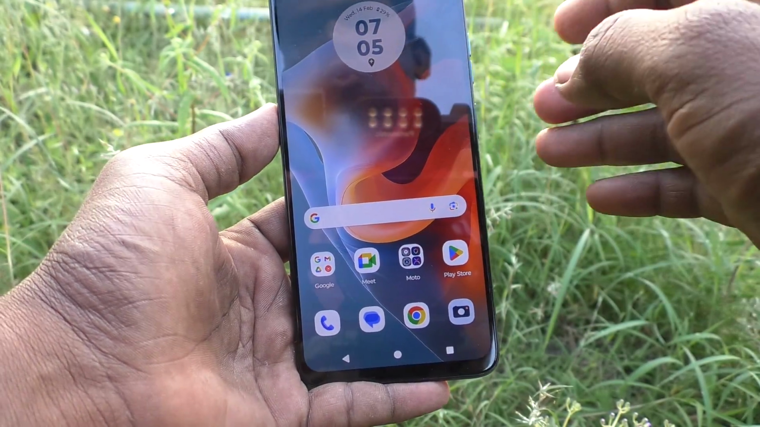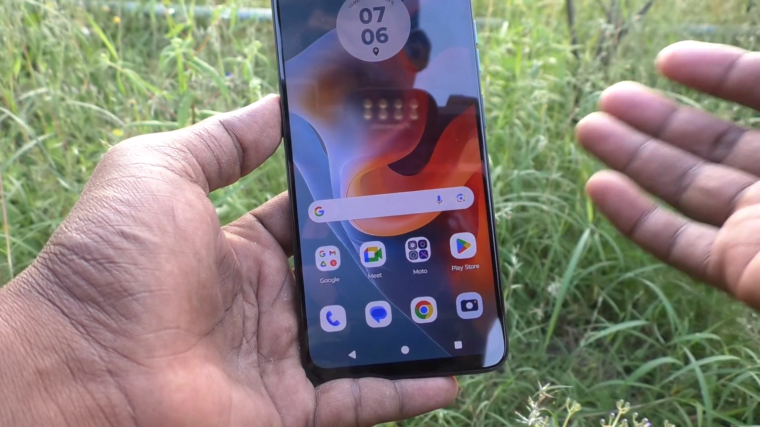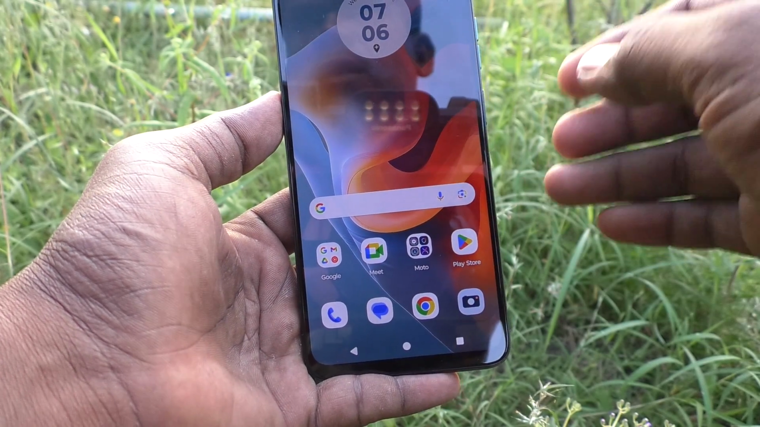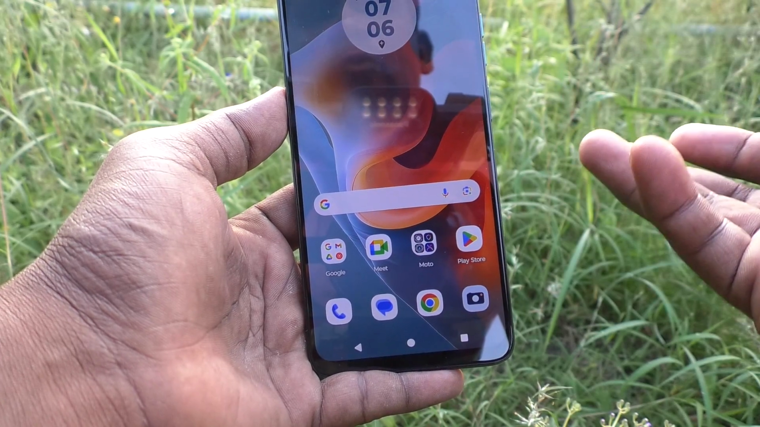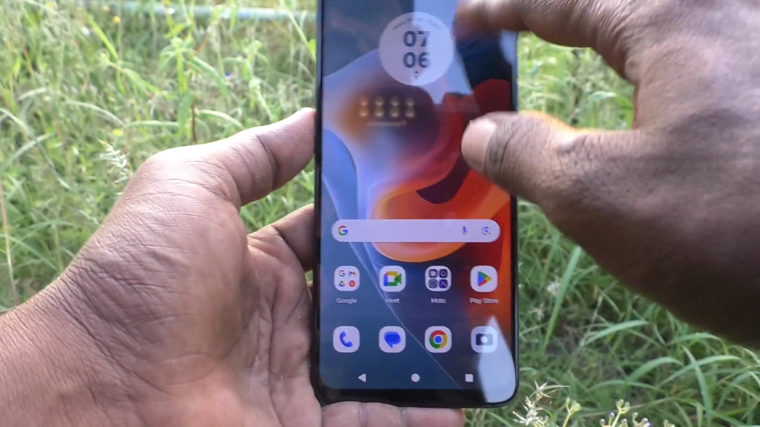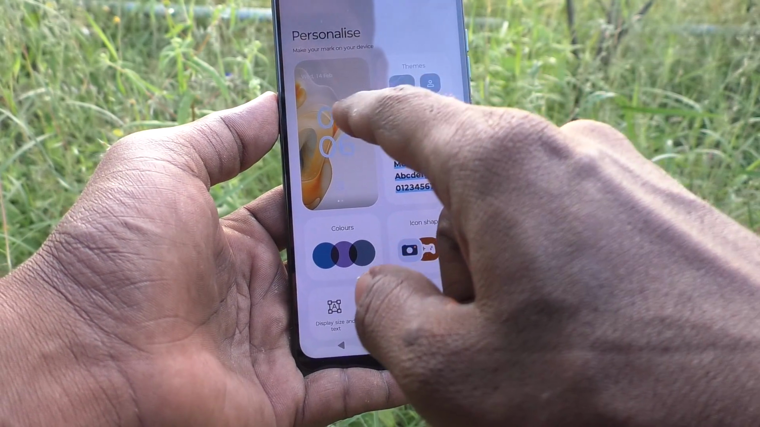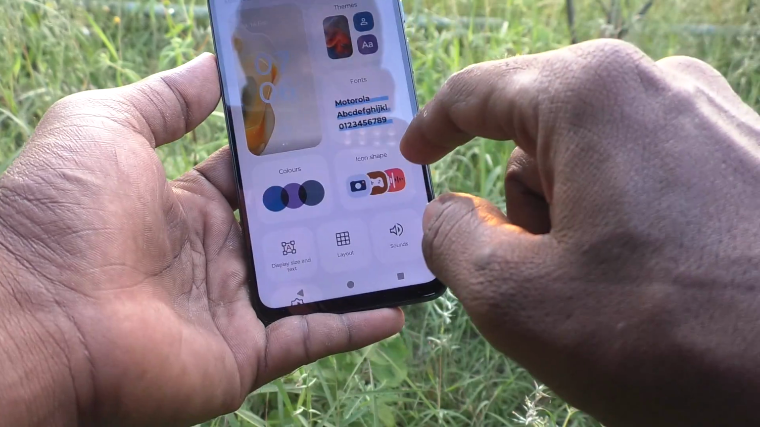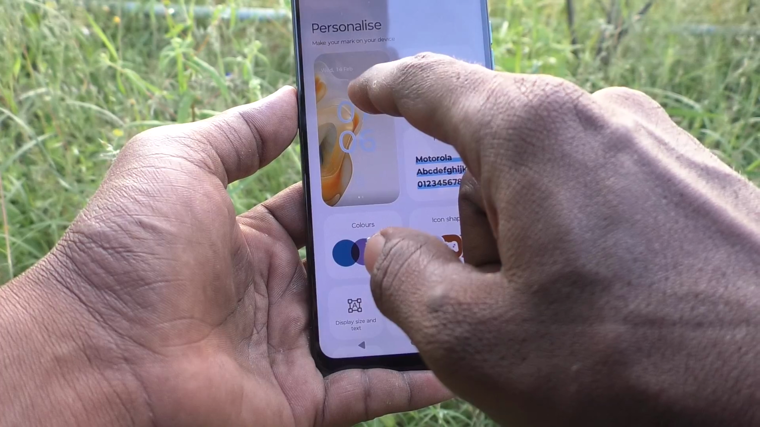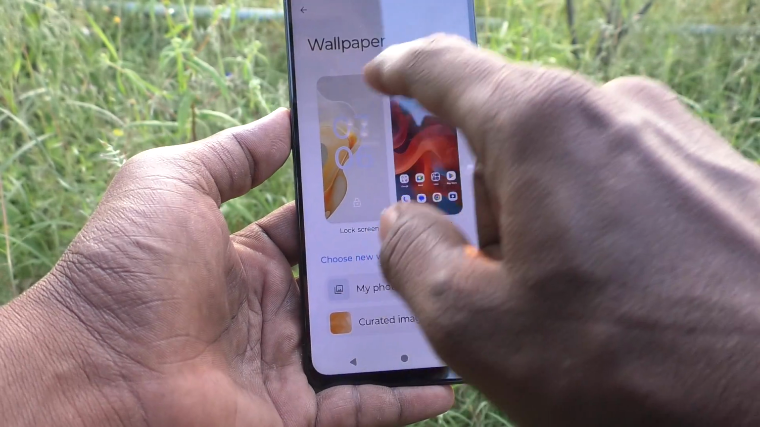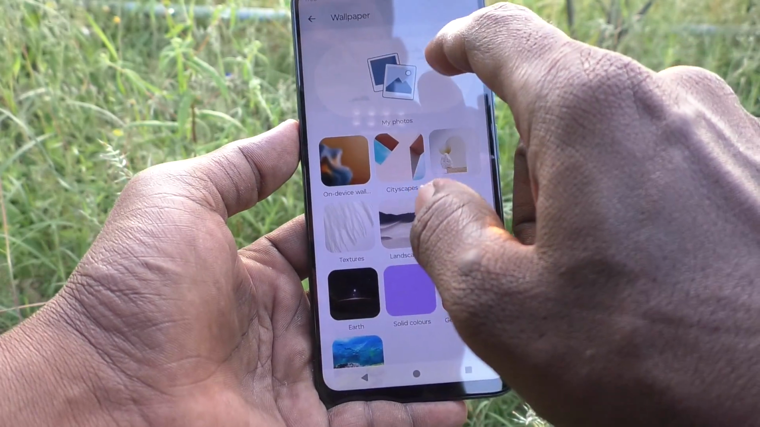If you want to use your photo as wallpaper, suppose if you have many beautiful photos in your gallery taken through your camera, then you can use that beautiful photos as a wallpaper. For that, go to settings again and then go to personalize settings, then personalize, then go to the screen and click on lock screen and click on change wallpaper and here click on my photos.